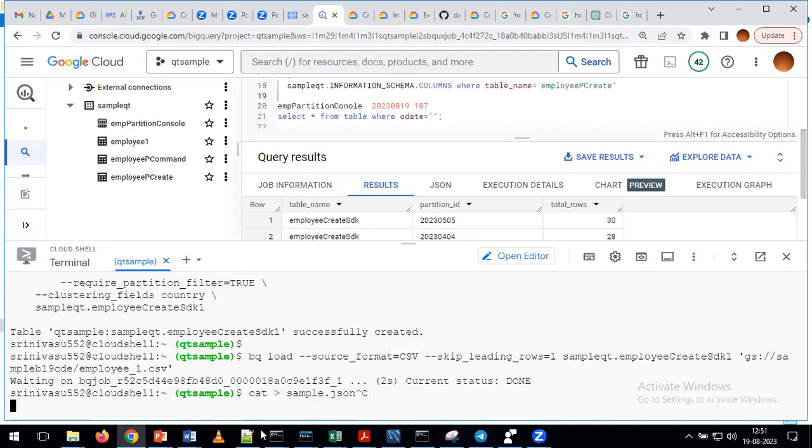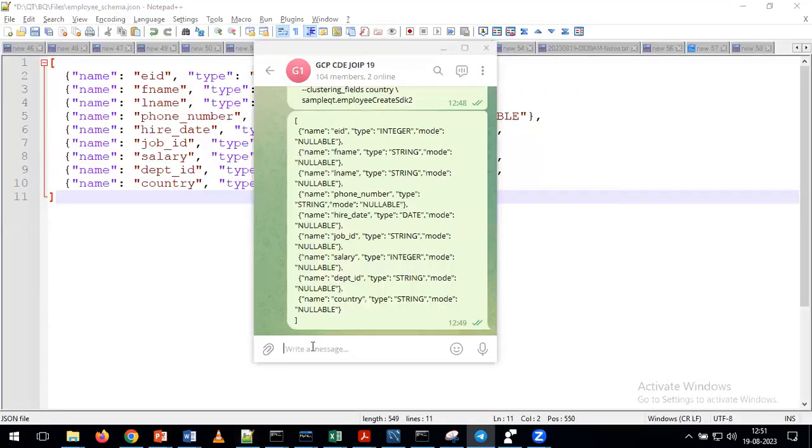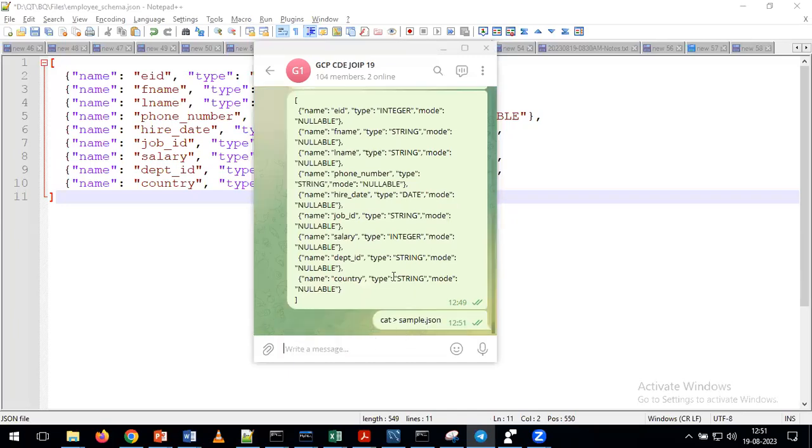Just for your convenience, I will paste this also. I gave the command in the Telegram group too. So simply give this command in the Google shell. After giving this, it asks you to enter the data. Please copy paste this complete data. After that, please press Ctrl+D to come out.